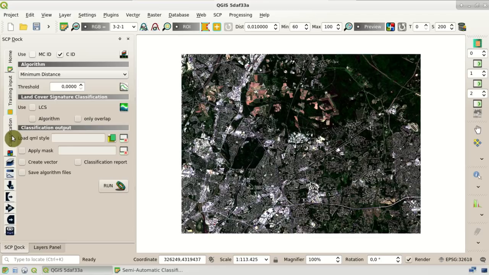Here we can select the class or the macro class for classification. We can select the algorithm. We can also choose the length over signature classification as an alternative algorithm. And we can select, of course, the classification output. Here we have the Run button to perform the classification.